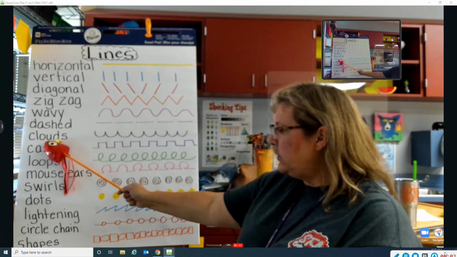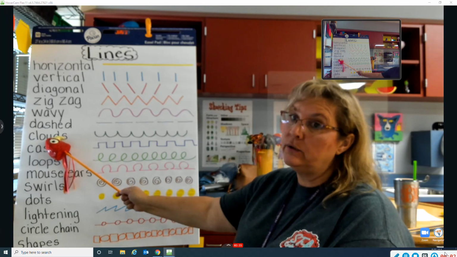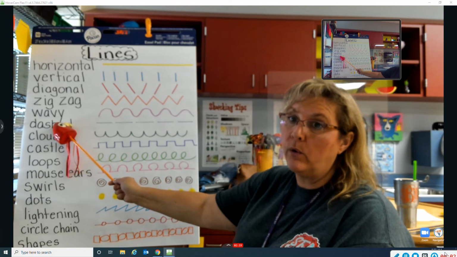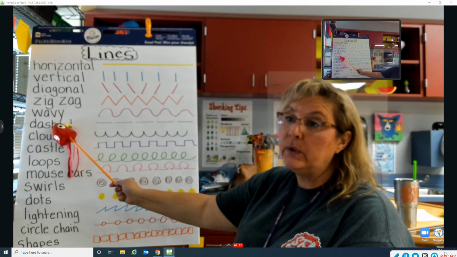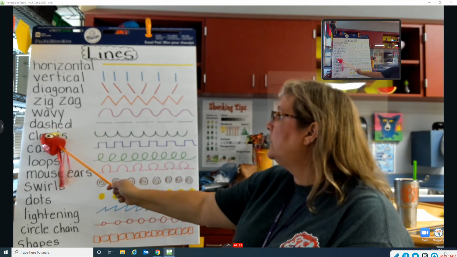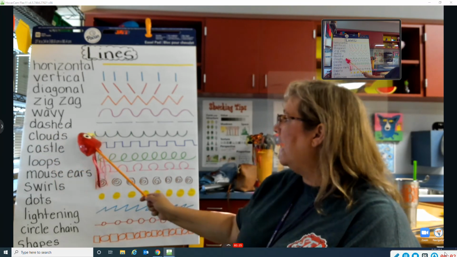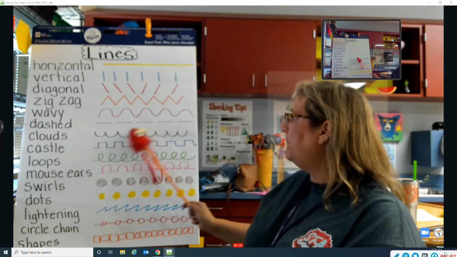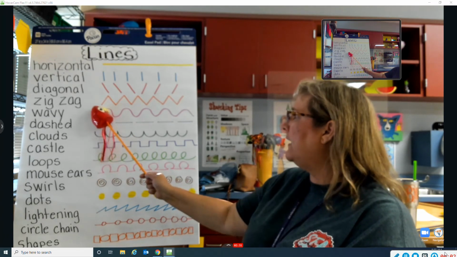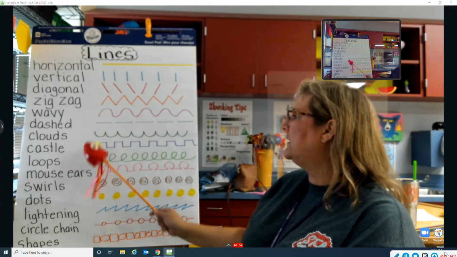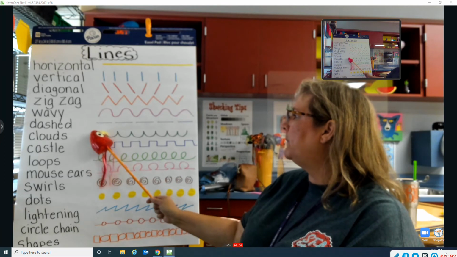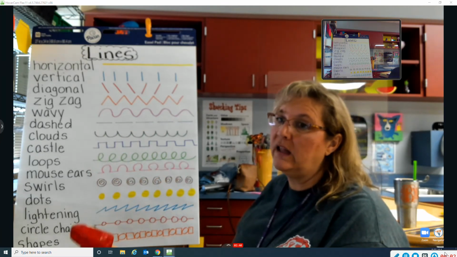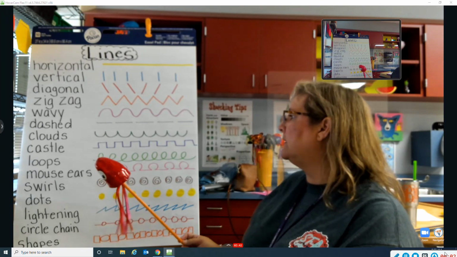Now we have some new lines that we can use, and they're made up of all those other lines that we've already learned. They're basically just putting those things together. So we have clouds, and clouds look like a puffy popcorn shape. It's almost like a wavy, but it has points at the top. So it's dip, dip, dip, and those are things we could use for clouds or all other kinds of art.